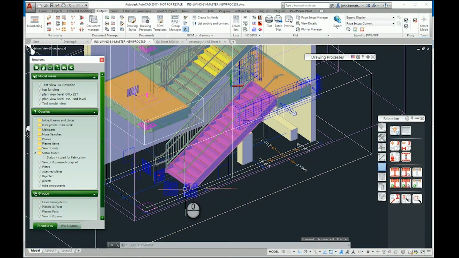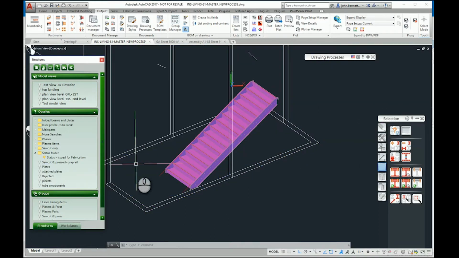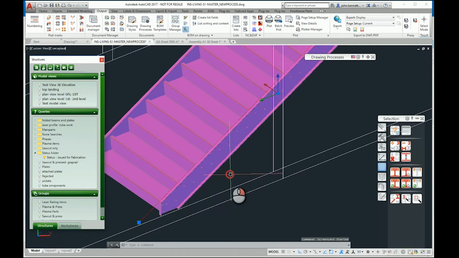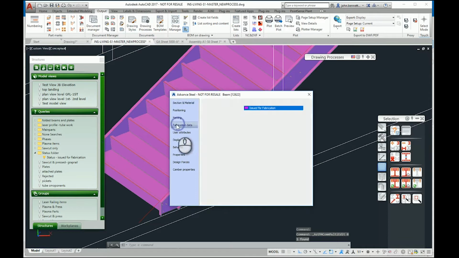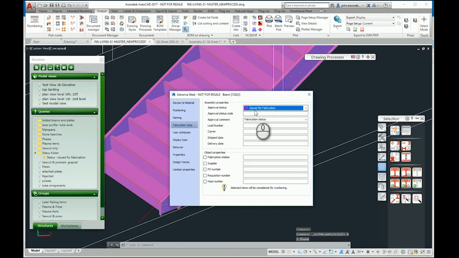Okay, so again, Advanced Steel 2017, we have a sample model here. We're looking at model and drawing statuses and how to use those and apply those within Advanced Steel. So in this particular instance, I have a staircase where I've applied a status level to it to say that it's been fabricated. I've obviously applied some marking or colorization, highlighting, however you want to term it.